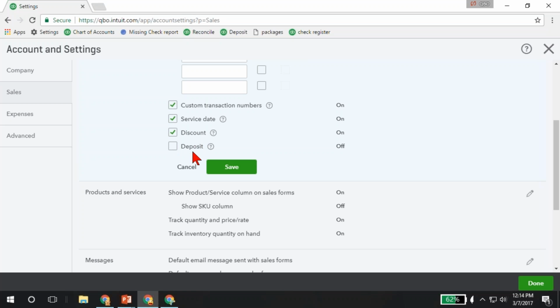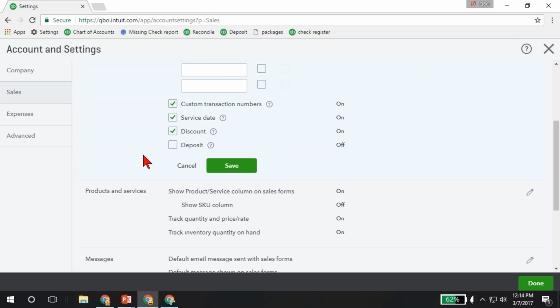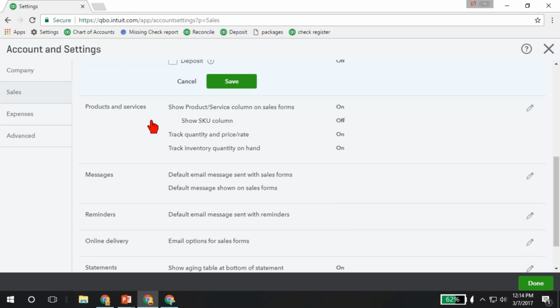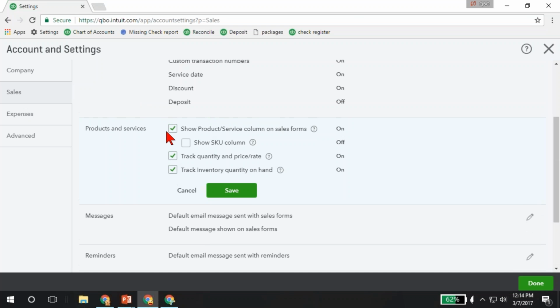Do you use a discount? Do you want to do deposits on the invoice? So those are some things you can customize. The products and services here, let's go ahead and save those changes. The products and services. Do you want to see that product or service column on your sales forms?